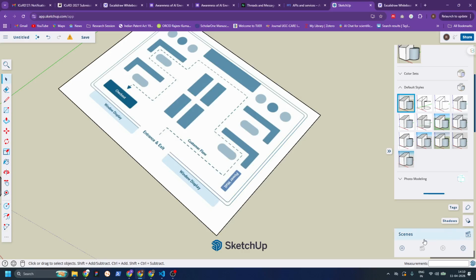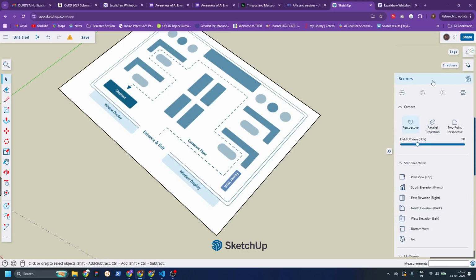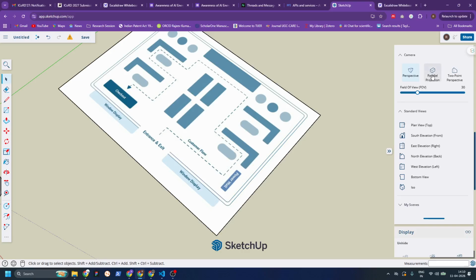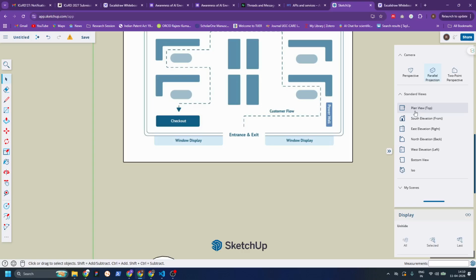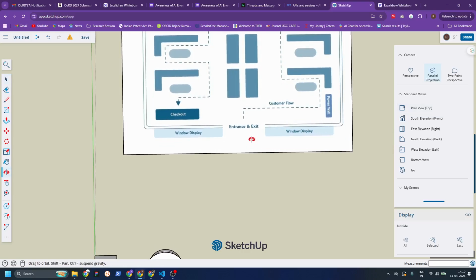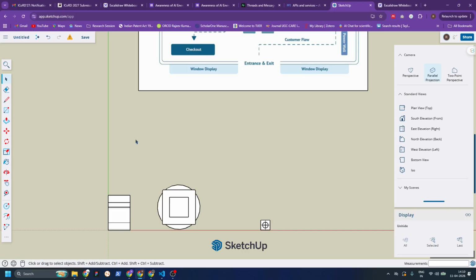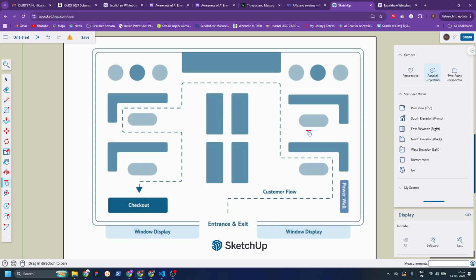Now we need to switch to the scene tab and make the parallel projection active and click on plan view, and then you can use the pan tool to bring it closer. And let's prepare. The second stage is just drawing rectangles.